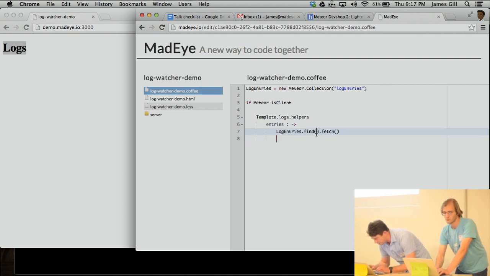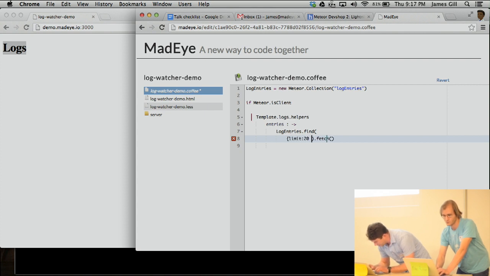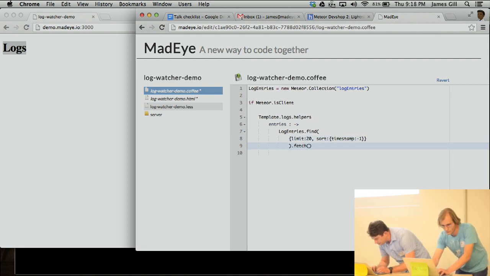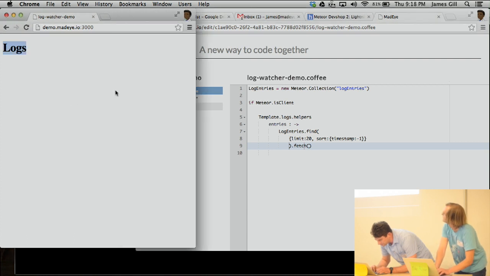But we don't just want any entries. We probably want something like only the top couple, and we probably want them sorted by most recent timestamp. There we go. Save that. And in a second, we should start seeing these things.